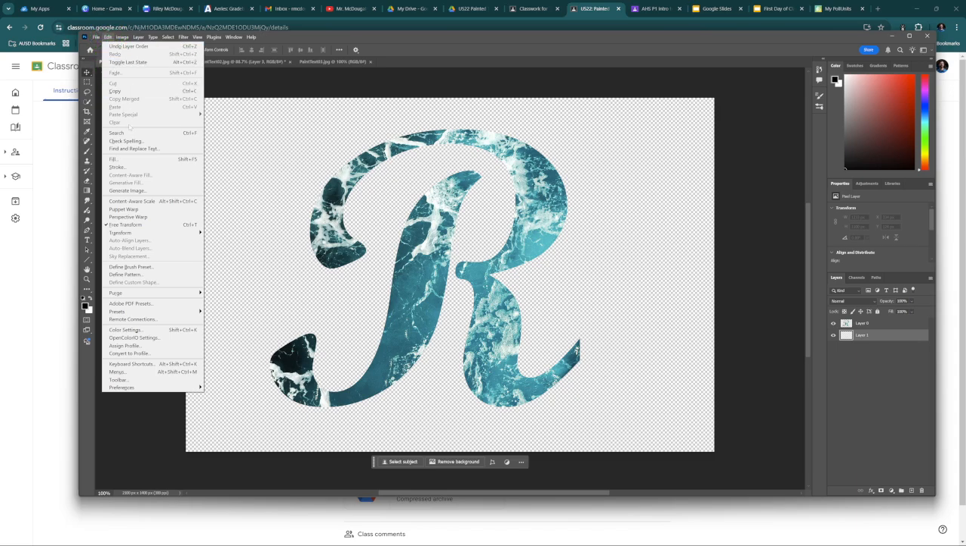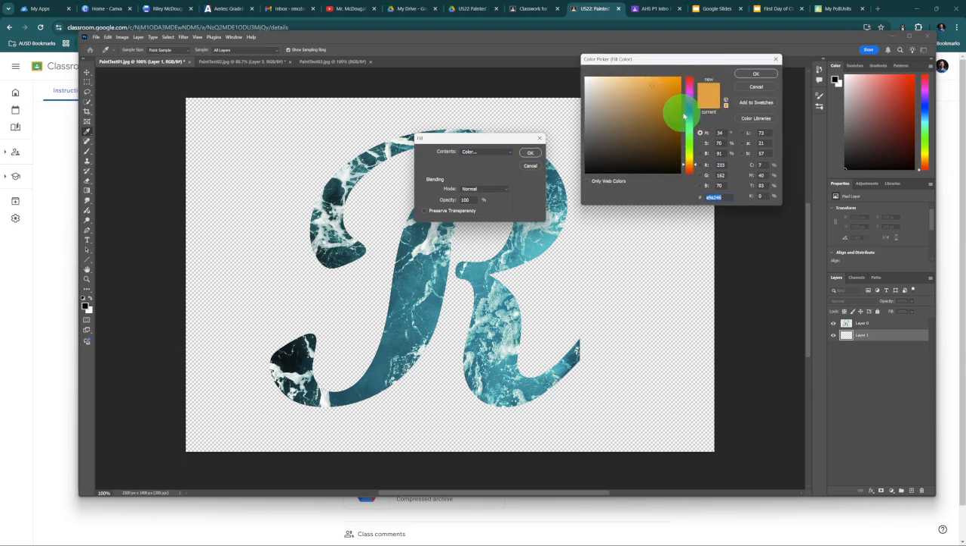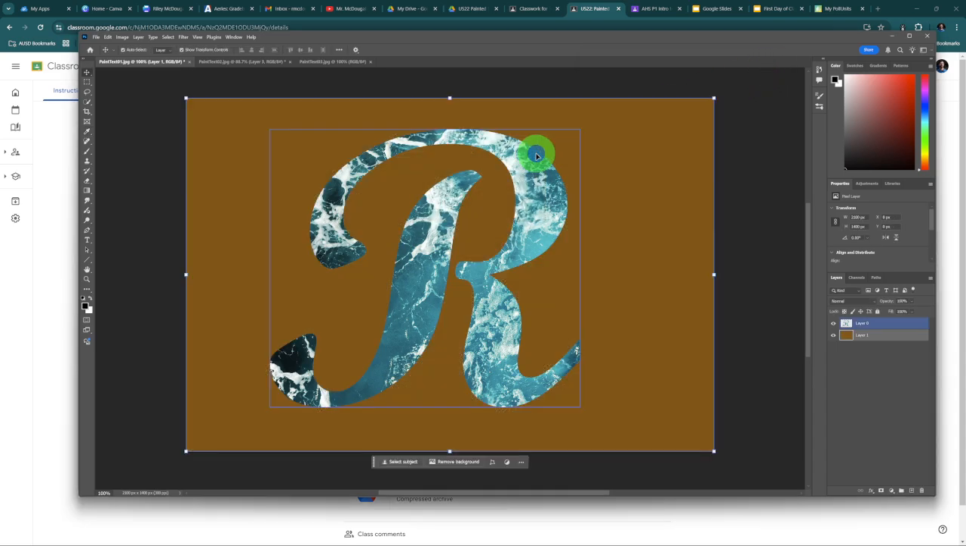Go to Edit, Fill, and then where it says Content, choose Color. If it already says Color, choose Color again. That will bring up your color picker. And then pick whatever you want. I suggest a relatively dark background, but it doesn't have to be. Just pick your favorite color and then click OK. All right, that's looking good.